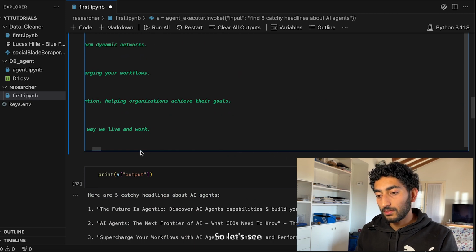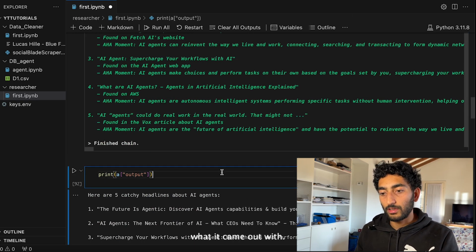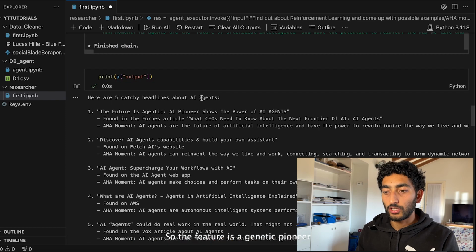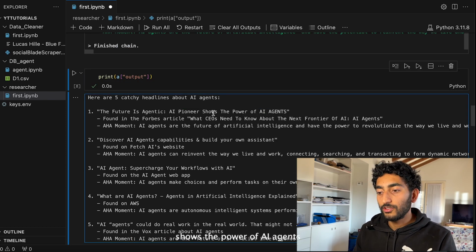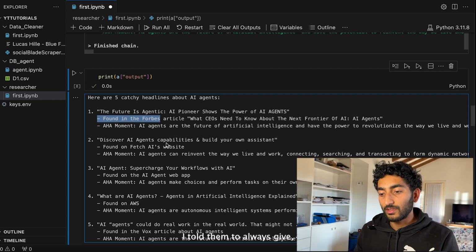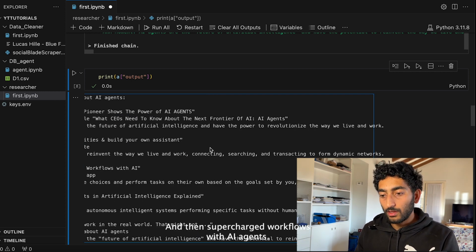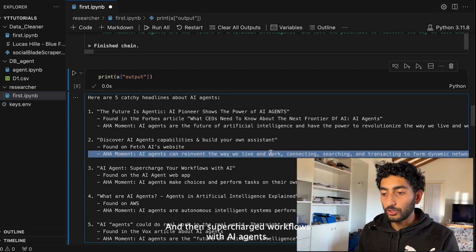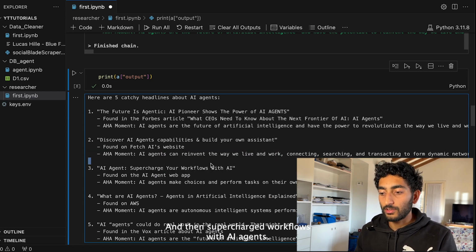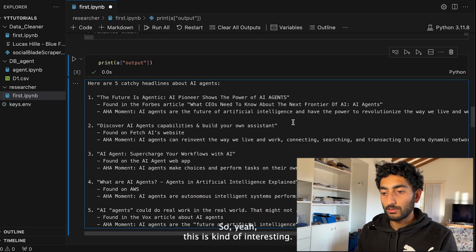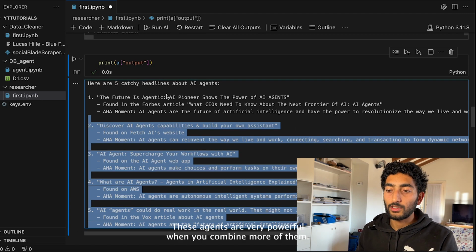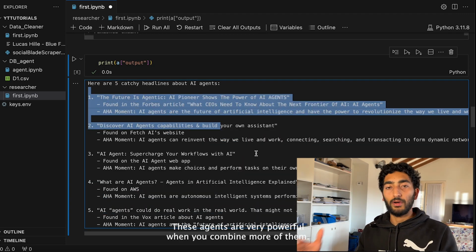Okay, so let's see what it came out with. So the future is agentic, AI pioneer shows the power of AI agents. Found in the Forbes article. Okay, yeah, I told him to always give a reference on where he found it. And then supercharge your workflows with AI agents. So yeah, this is kind of interesting. These agents are very powerful when you combine more of them.